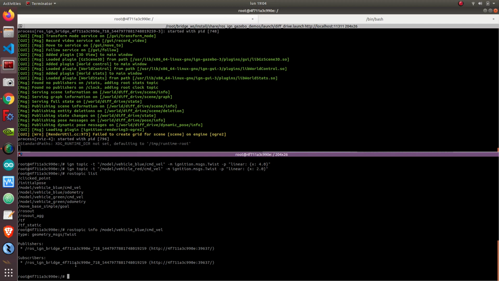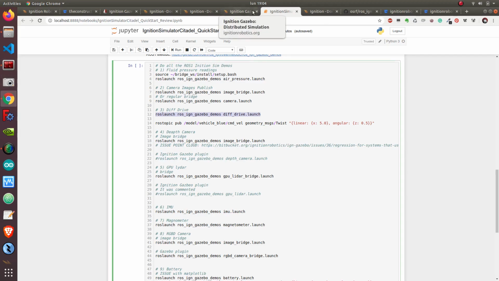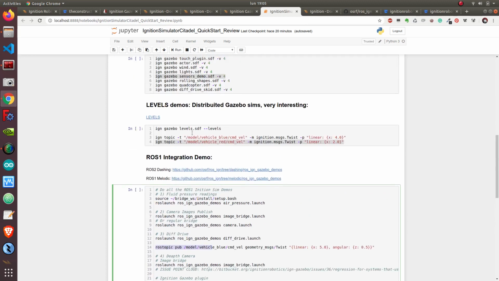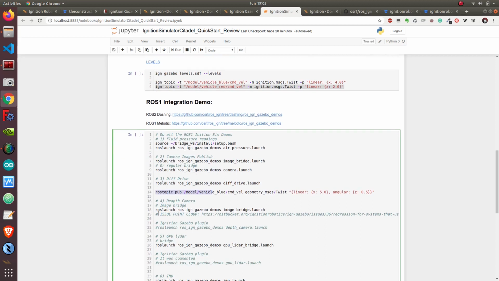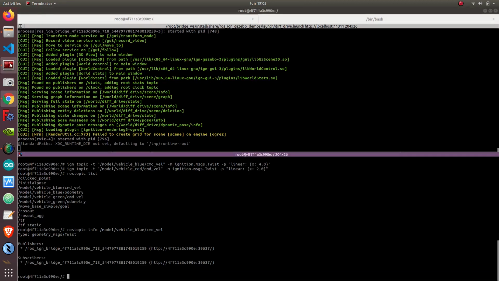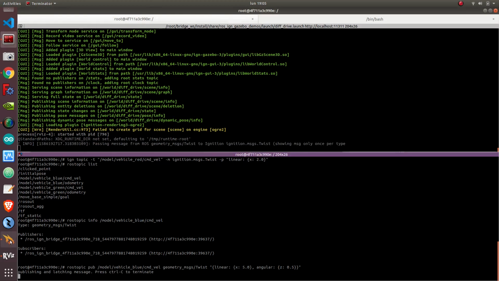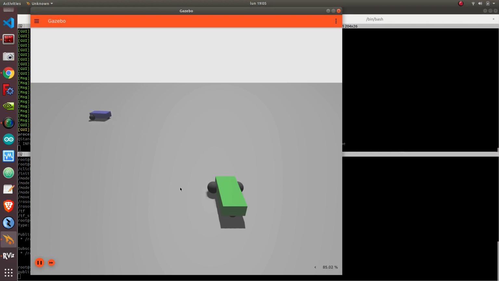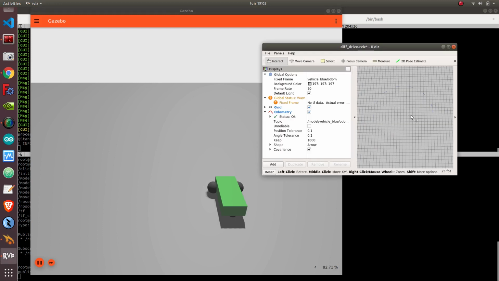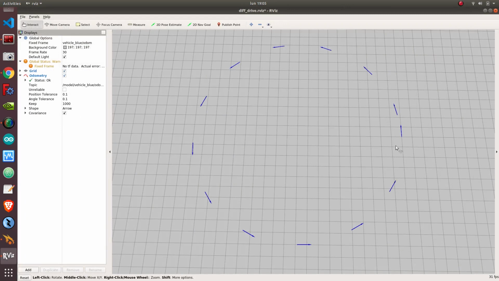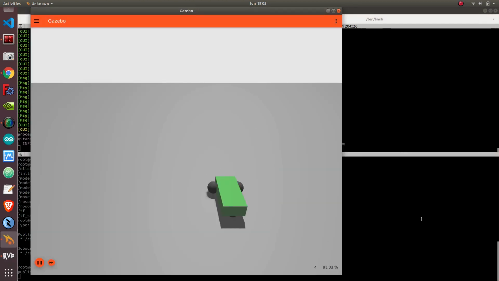So let's have a look. How can we publish here? There we go. So now we're going to publish. We're not using these commands that we used before, which are Ignition commands, but these are ROS commands. So let's publish this. There we go. So the blue goes. There we go, fantastic. And we can see in our viz that we are also publishing the odometry. There you go. So it's totally integrated with ROS. So it makes me really, really happy, because it's a no-brainer that you need your robotic simulators to be integrated with ROS. Otherwise, you lose a lot of power there.